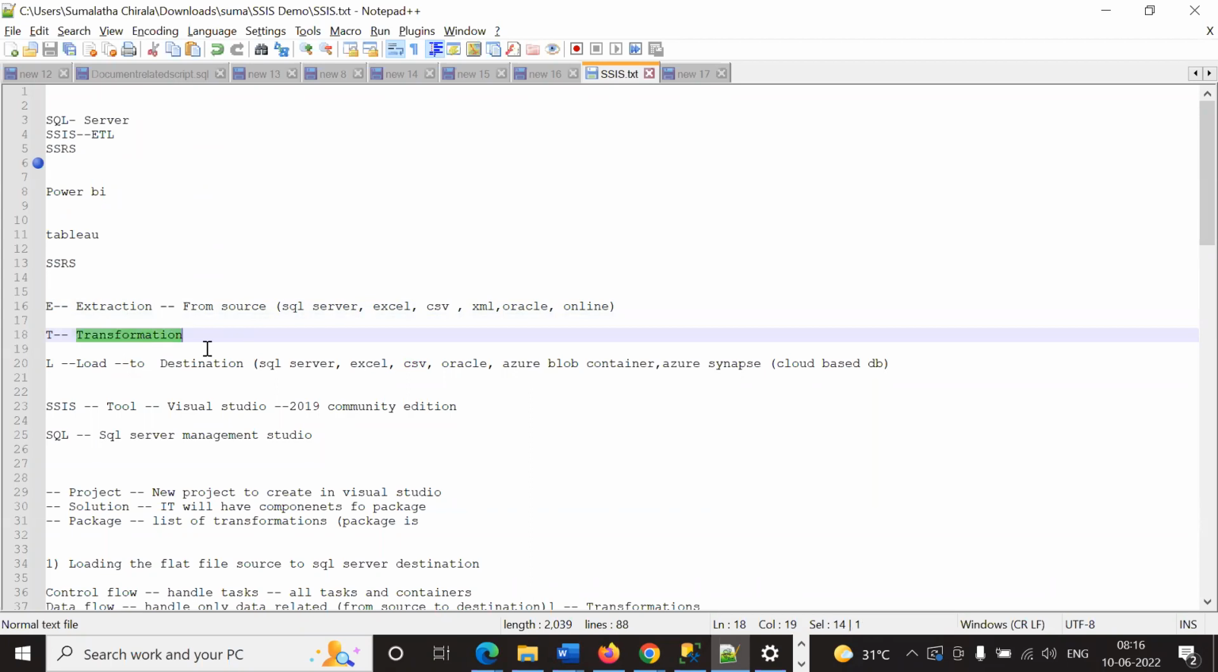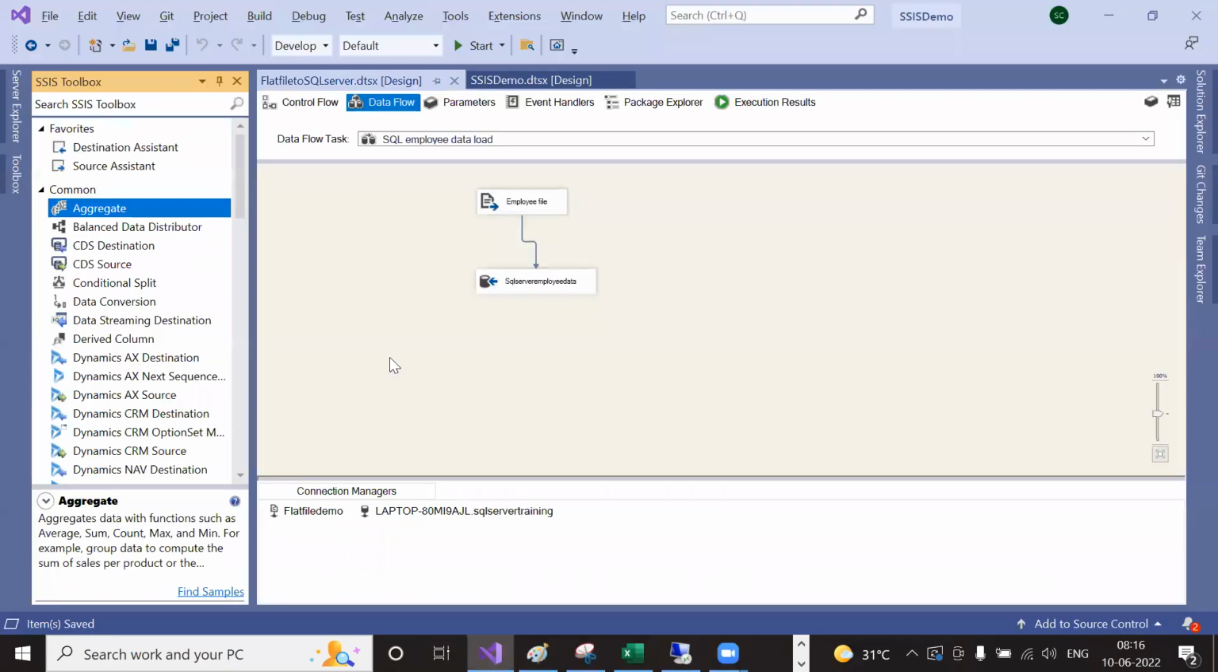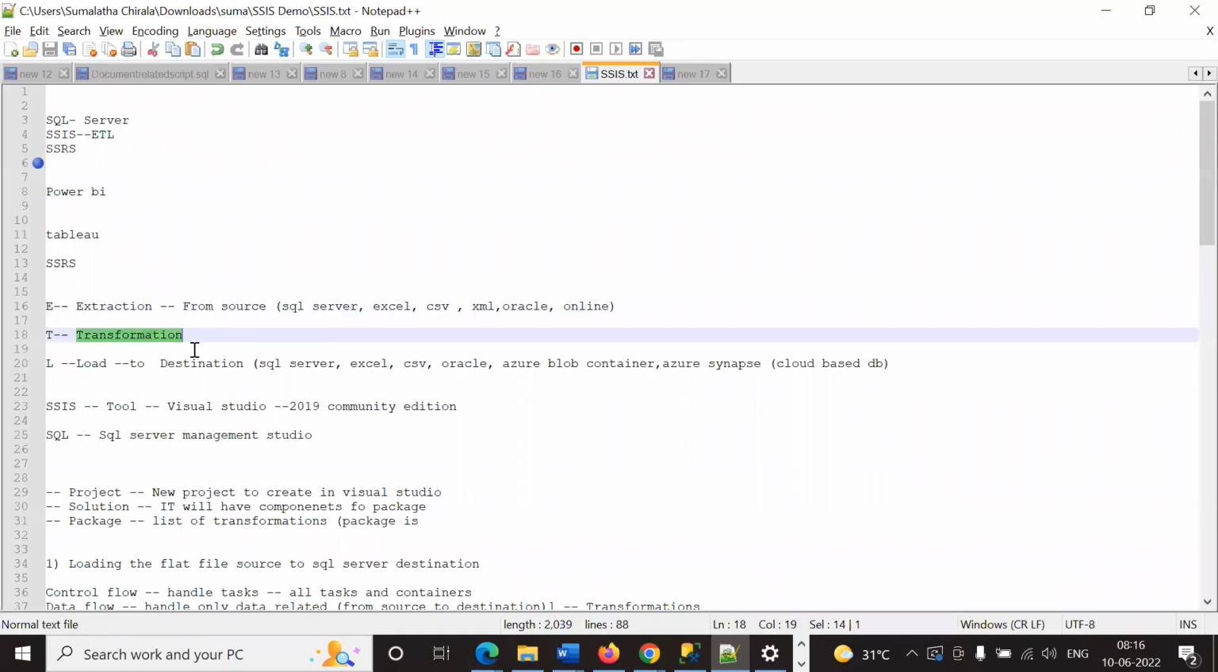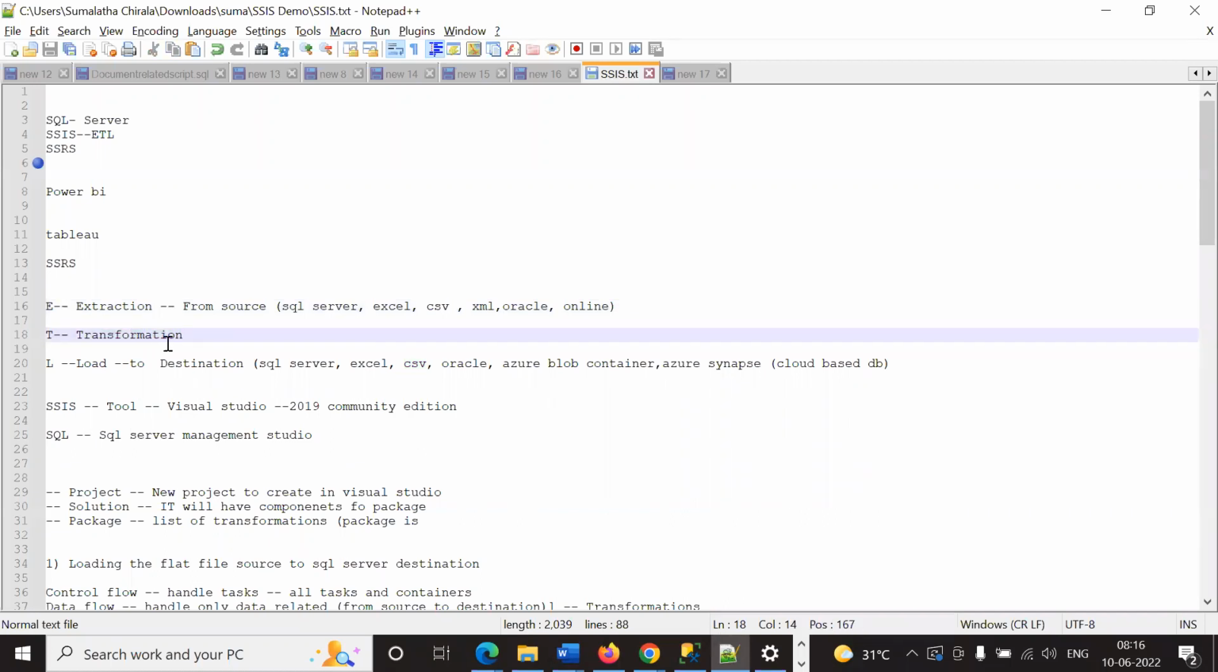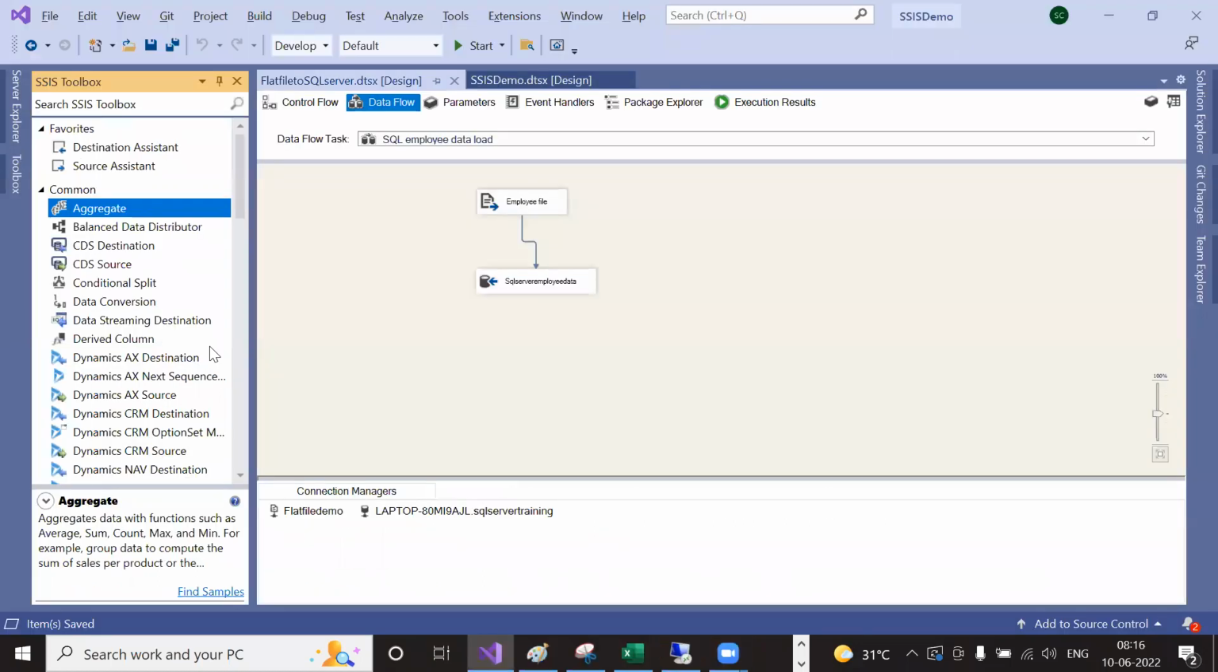Transformation. And in the beginning of my class, I told you a transformation can be anything which is related to data, isn't it? Data related. When it is data related, can anyone give me some examples? Like there are some nulls. Data cleansing. Exactly, data cleansing, data cleaning.